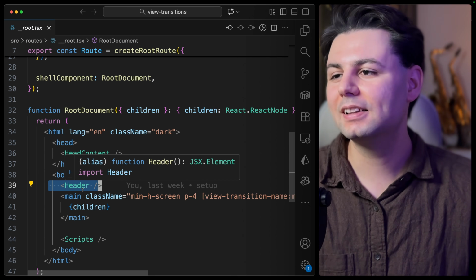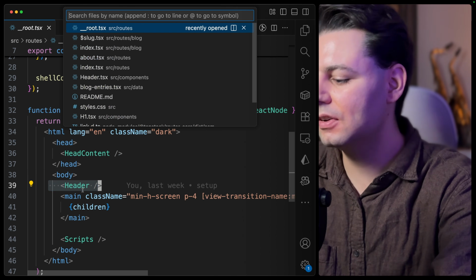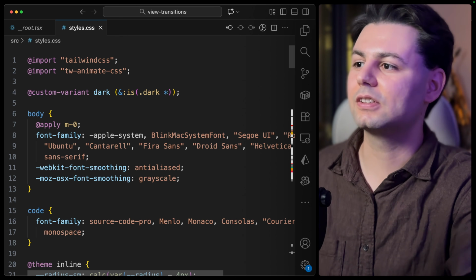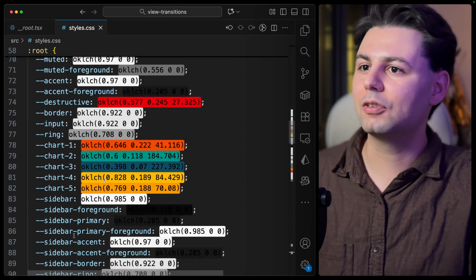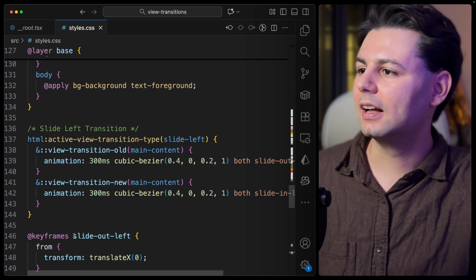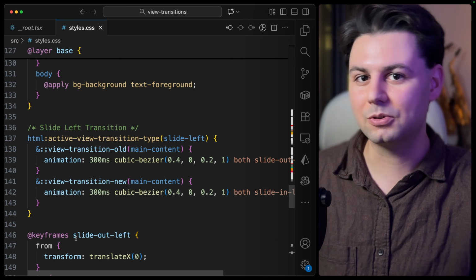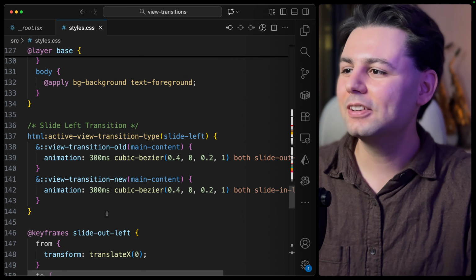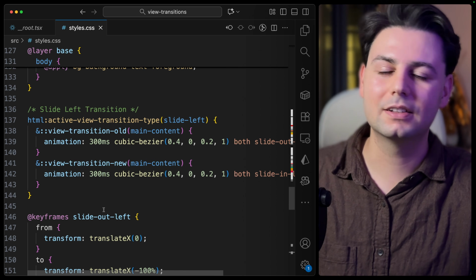Great. Next thing, let's move on to our CSS file and define some transitions. Of course, in this code example, I have already done this off screen. This is pretty tedious to try to code from scratch right here, but you can just define some transitions.